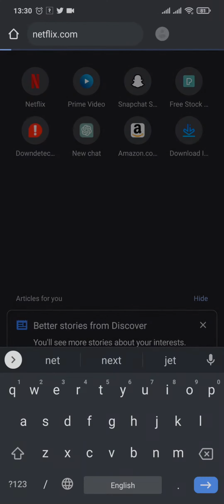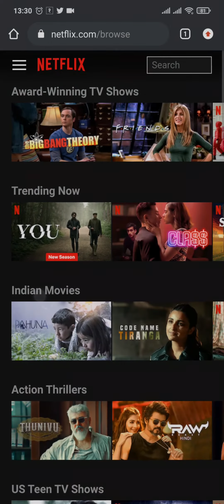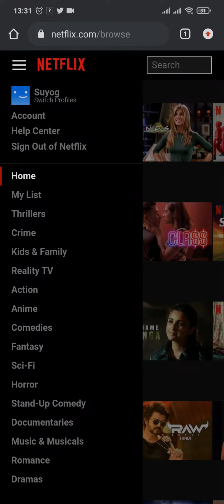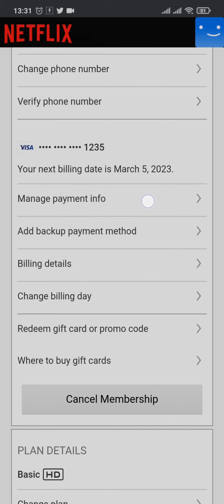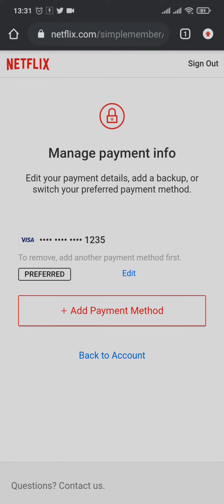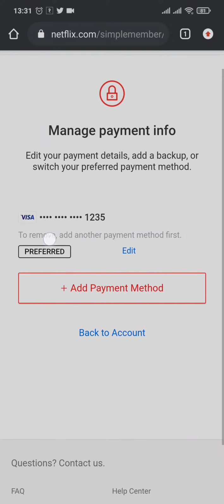So to complete this process, you'll need to open up your web browser and search for netflix.com. Once you open up netflix.com, you'll need to log into your account. Once you have been logged in, just tap on the three lines on the top left and then open up account. From the accounts tab, if you scroll down a bit, you'll see a section of manage payment info. You can tap on it and it's going to show you your current payment method.